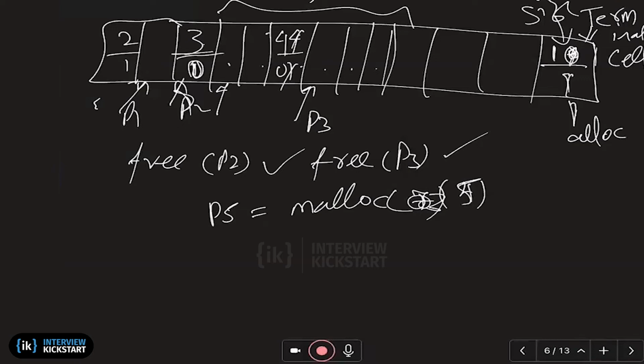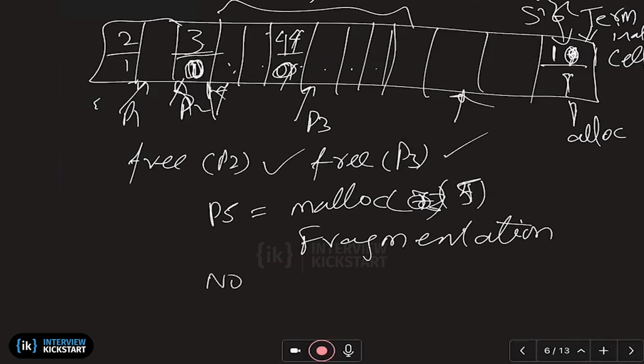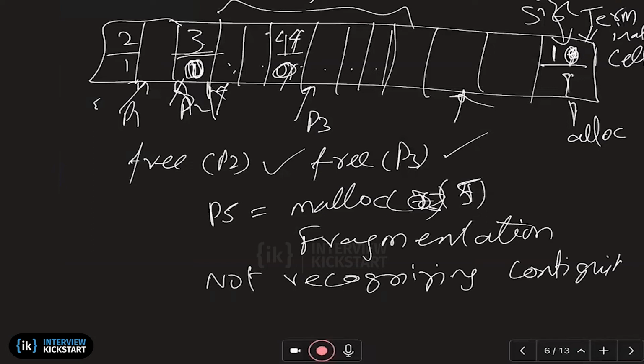You just set the flags to free, but you are not counting that these are contiguous, and you could have allocated 5 bytes from here itself. Instead, you would go further down. So they end up in fragmentation of memory. The idea is that you are not recognizing contiguity of the free memory in this data structure that we are using.